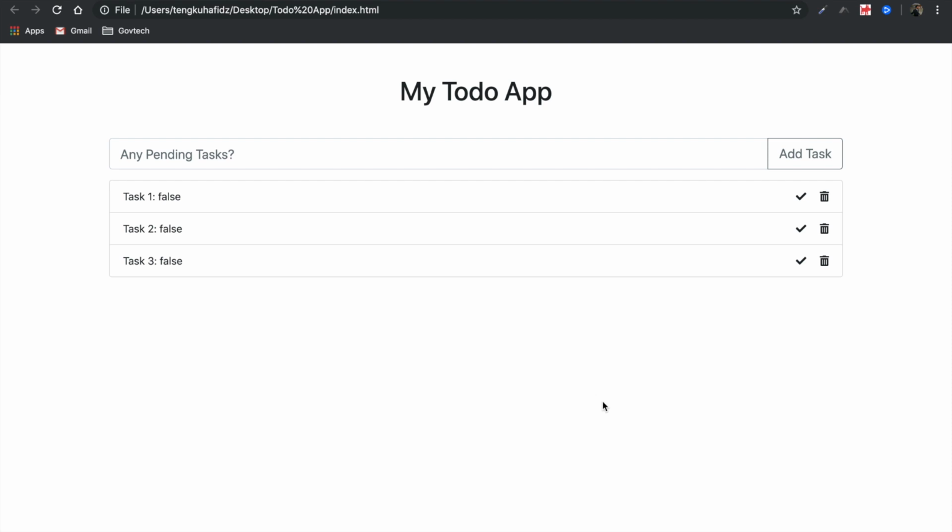So now that we have been able to display the list of to-dos via our view data, let's start with the actual functionality of the app, starting from adding tasks to the to-do list app. What we want to do is to be able to type in a task, new task, and when we click add task, we want it to be added to this list of tasks.